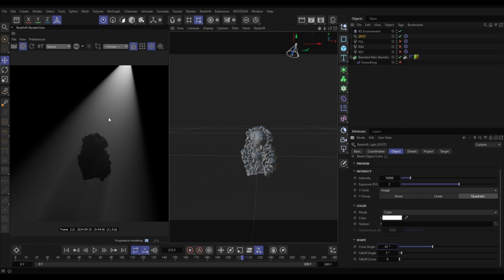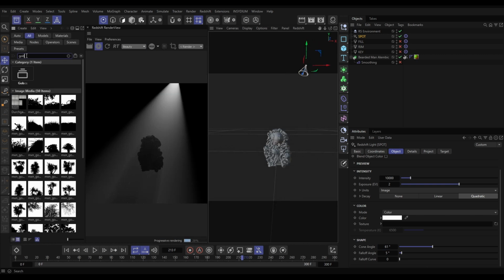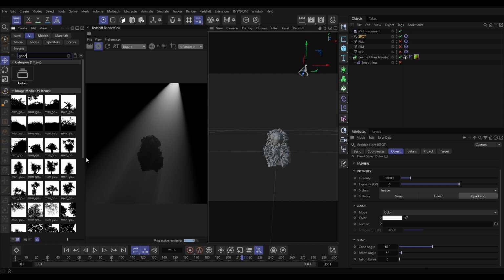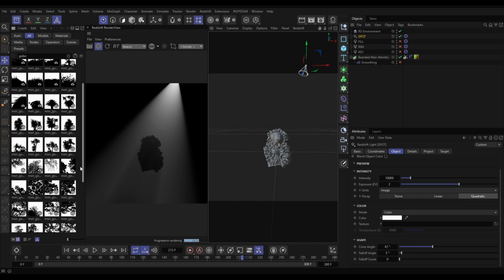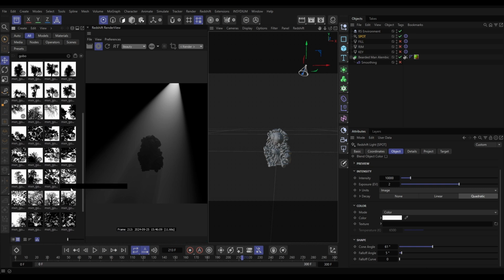Now we also are going to add a little bit of detail to this by using a gobo. So let's go to our Cinema 4D content browser. We're going to type in gobo, and then we've got all of these different gobos that we can use. You can use whatever gobo you want, or you can make just a noise texture. Just needs to be a black and white square image, but I'm going to use this one of these tree leaves here. And what you do is you get your spot in the object tab.